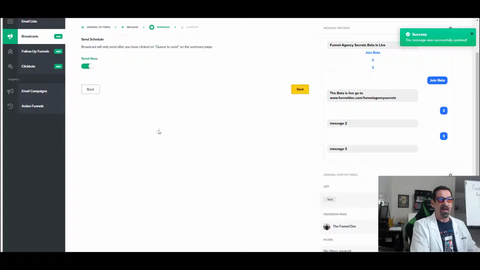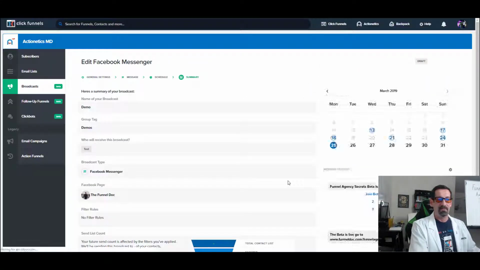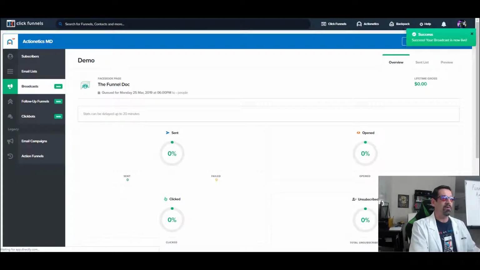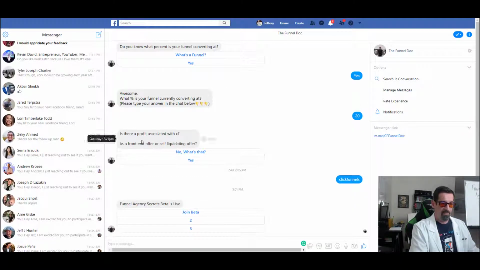But we're going to go ahead and send it out now so we can actually test it. And then go to next. And boom. Now you'll see there's one person that's going to be sent out to. That's me. So I'm going to send it out now. Let me open Messenger up in another screen, and you'll see that I just received a message. And as you can see, it popped up right here, and here's the message.